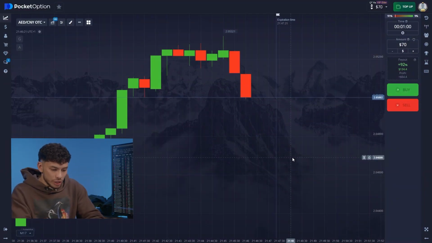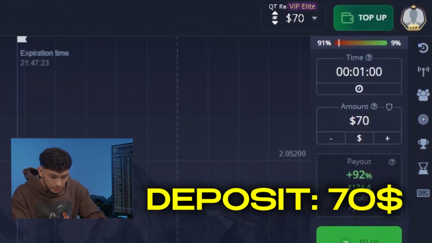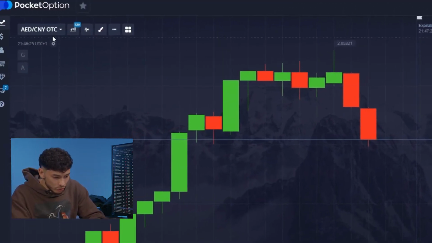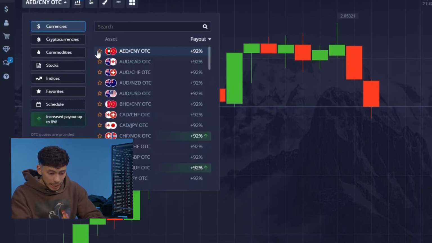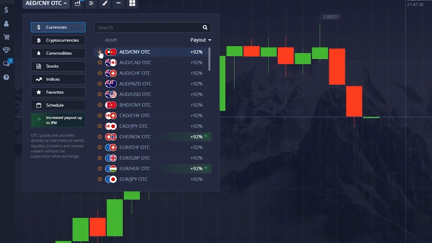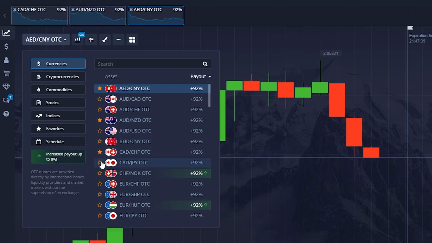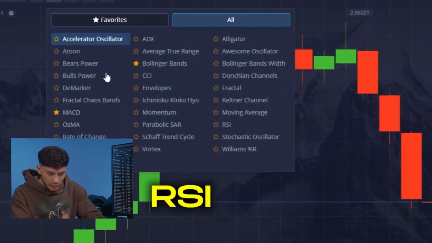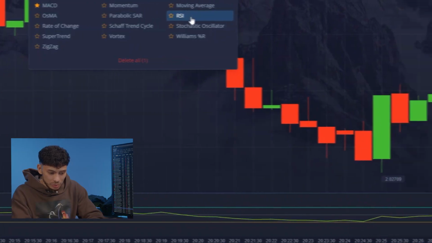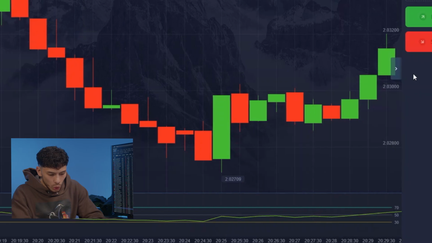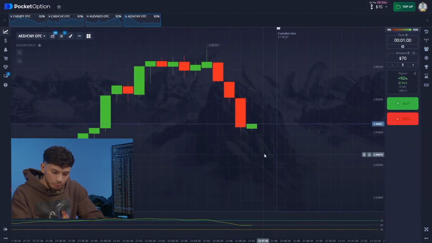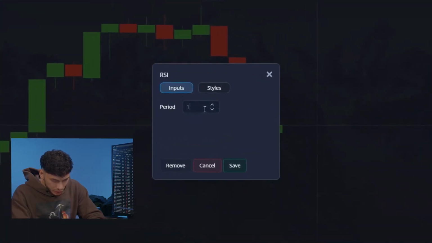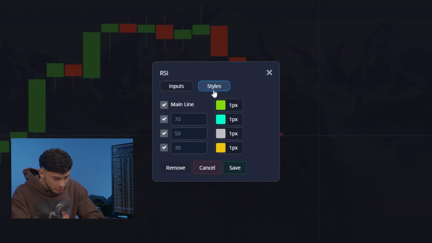So our plan for today, we'll start with 70. Before the session, I picked up 4 main pairs for today. Adding them now. I'm using the standard settings and I'll add RSI to minimize risk. It will help identify moments when an asset has moved too high or dropped too low. Checking it now. Looks good. Setting the period to 10 and adjusting the style so everything is clear.